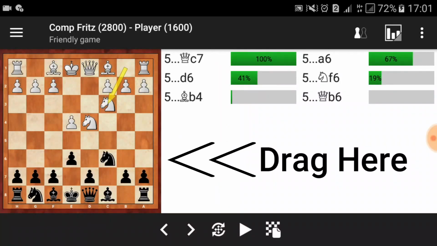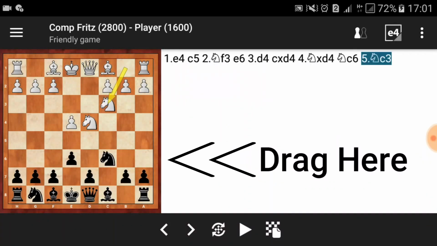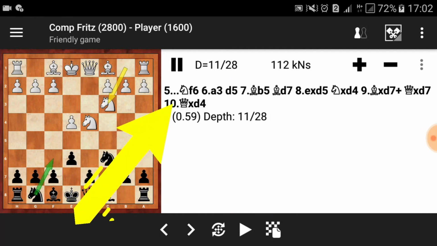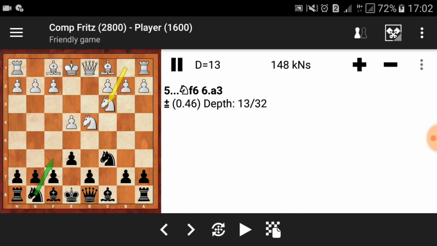Let's talk about the chess engine. It is powerful and completely free. The number after letter D is the depth of moves the engine already calculated. Calculation speed is shown by kilonodes per second.